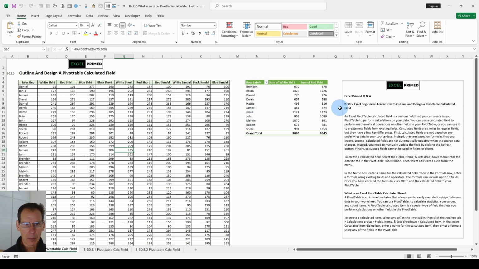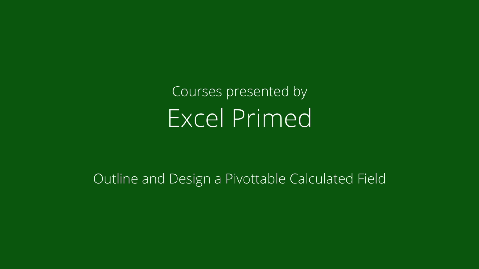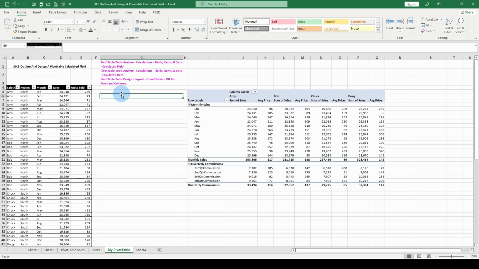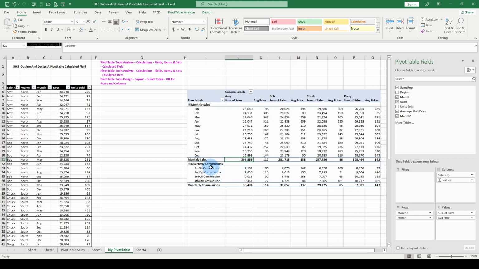Pretty straightforward. Outline and design a pivot table calculated field. Brad Williams, Excel Prime. Now, this is a bit of a challenge for some because we can't add formulas directly to this sum. This does it automatically. I'm going to show you how we can add some stuff.